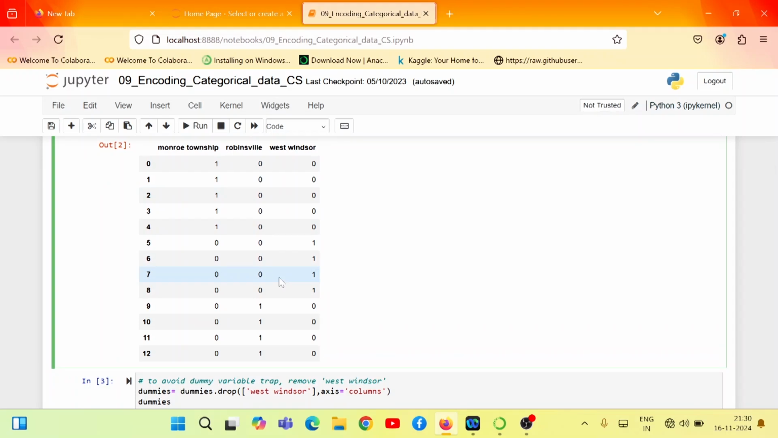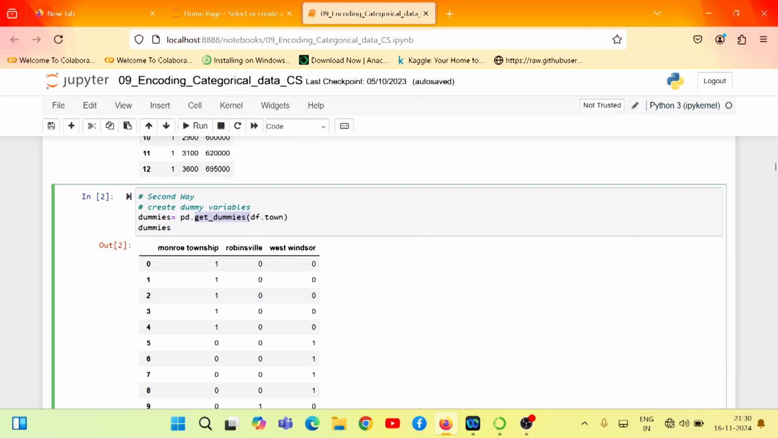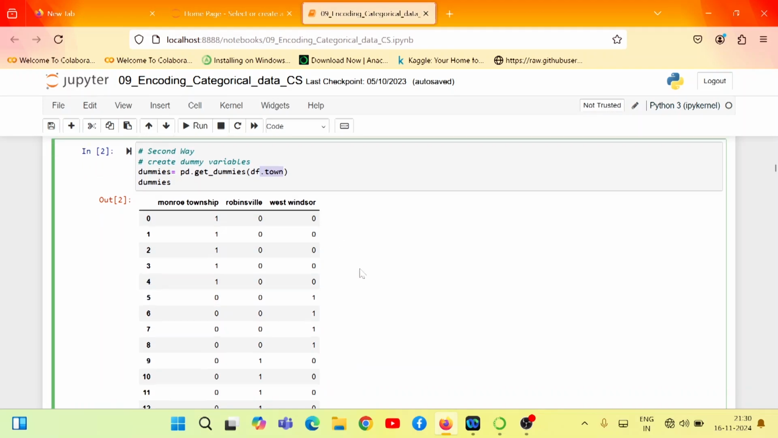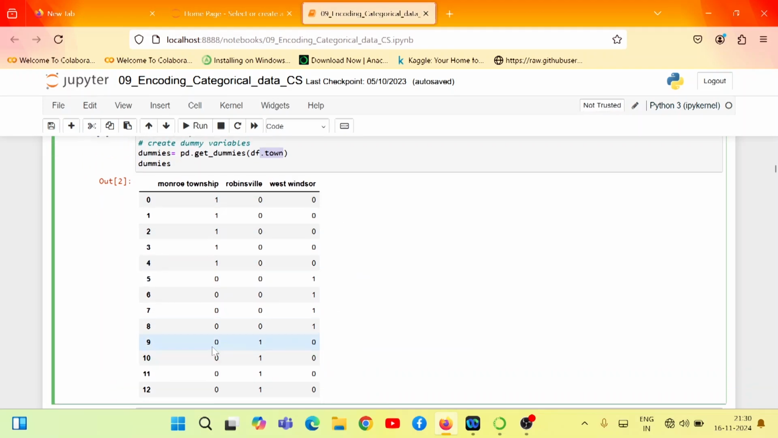Now the get_dummies function sorts the textual data of town into alphabetical order. Then it converts the data into binary digits in sequence. So Monroe Township is represented by 100, Robbinsville is represented by 010, and West Windsor is represented by 001.